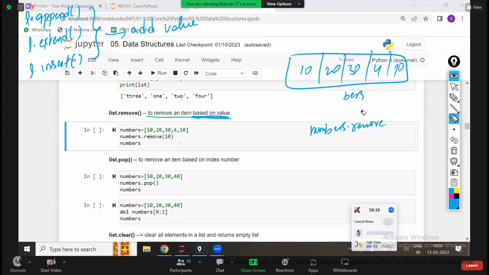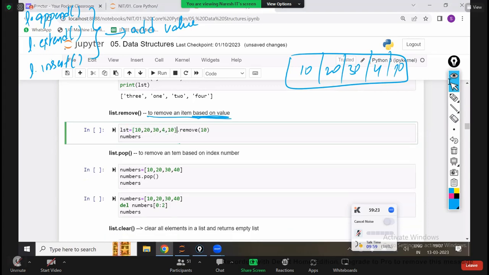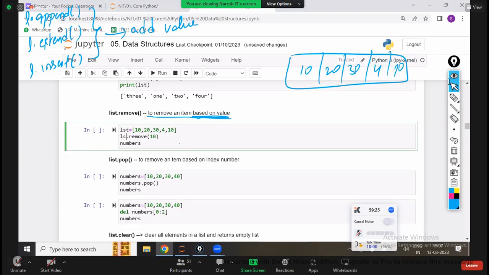So for simple understanding, why write numbers and confuse ourselves? Let us take it as a list only, name it as lst, so that it will be clear for us. Otherwise, list dot remove will be easy to understand also. To learn, it will be easy to learn and easy to understand. So that is the reason I'm changing. You can use it as per your choice.